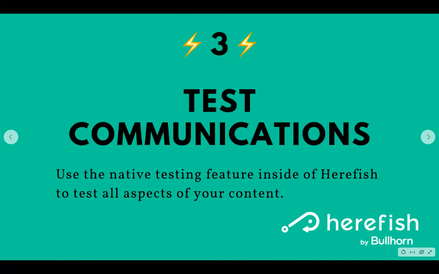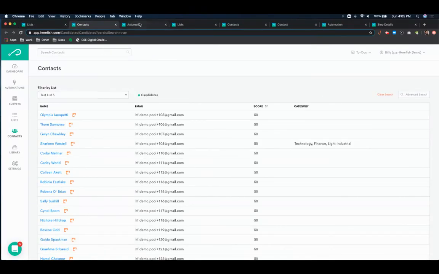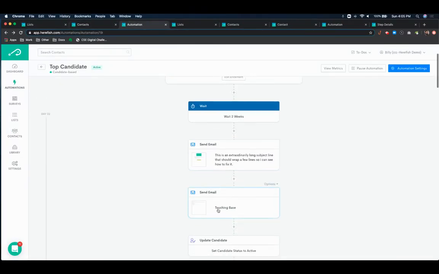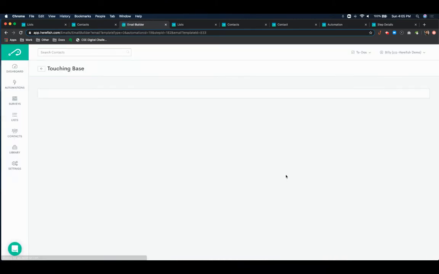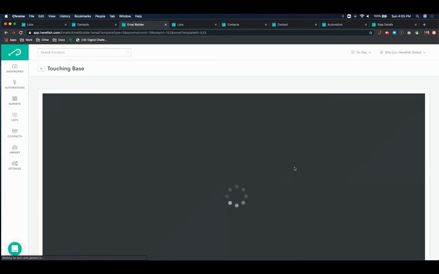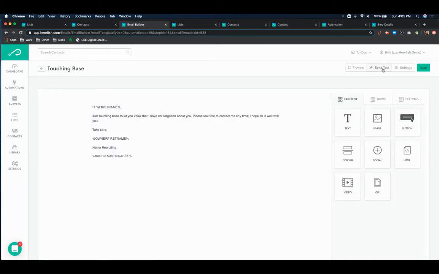So the next is you want to make sure that you test your communications inside of Herefish, utilizing the native testing features that are in for surveys, notifications, text messages, and emails. So this should be familiar to you all, but we'll just go in here to double check and make sure. When you're inside of an email or a text message or a notification, you're going to see the send test option up in the top right corner.